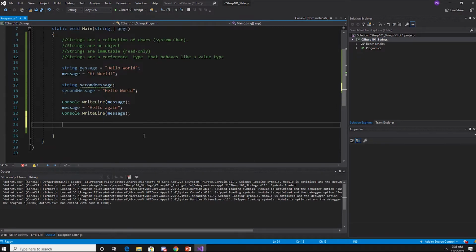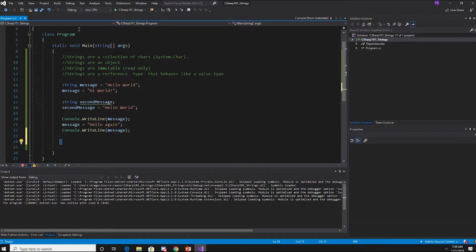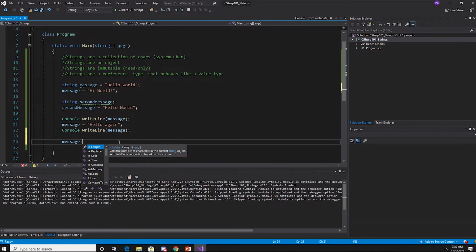Strings also have a lot of built-in methods that we can take advantage of. To find out what these are, you can simply type in a dot after your string. You can do this with both a string literal or a string variable. You can even do this with some sort of method that returns a string, but we'll go into that once we cover methods. So, for example, I can use Contains to find out if my string contains something.